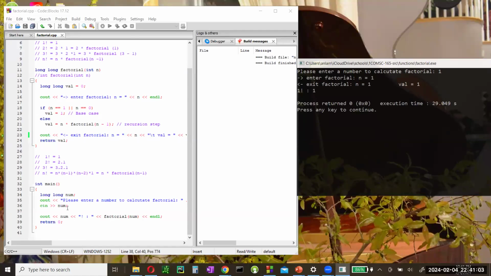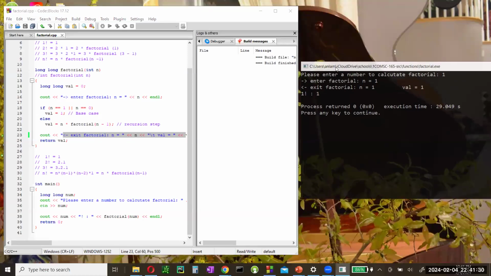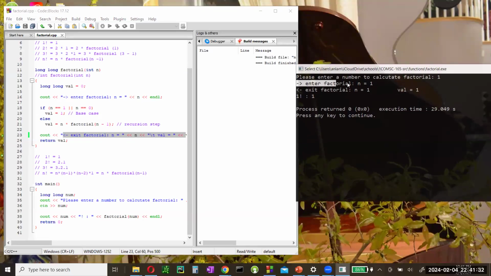So right here, I ask my user to enter the number to calculate the factorial. Then I call factorial and I enter 1. So I'm calling factorial of 1, right? Factorial 1, I come in here and I hit the base case. Because n is 1, then val is 1. I don't need to call myself. I just say exit, right? So you see over here, enter factorial n equals 1, and then exit. Factorial n equal to 1, val is also 1.